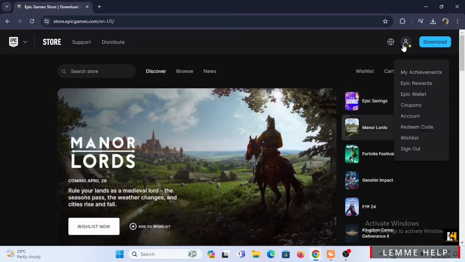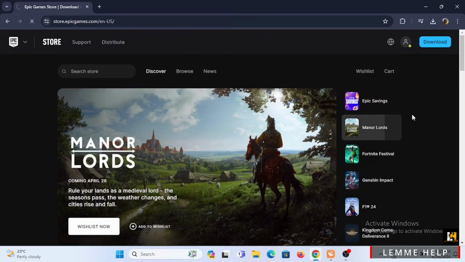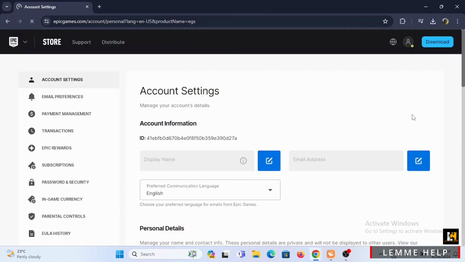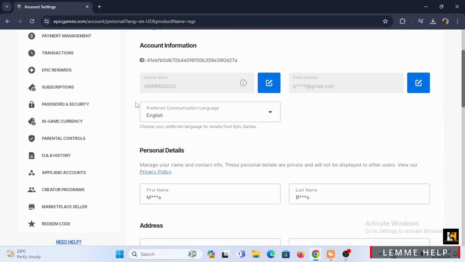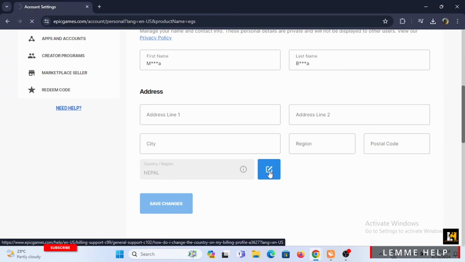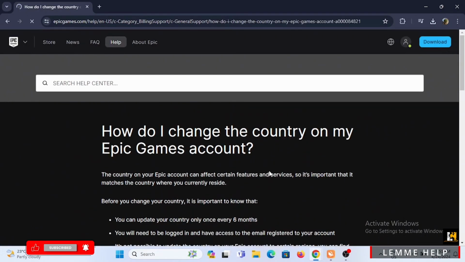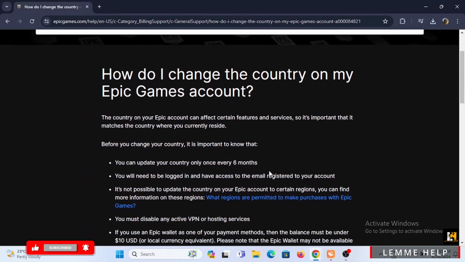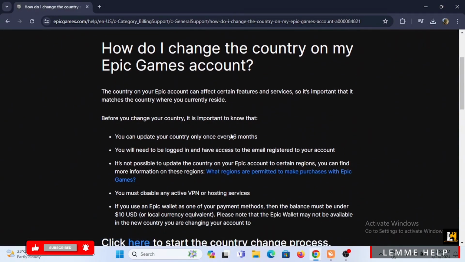Make sure to log into your account. Once logged in, tap on the user icon and head to the account option. Here in your account settings, in your left hand side, you will see some of the options. You have to select account setting, scroll down and select country or region, then tap on the pencil icon next to it. Now here are some of the things you should consider.